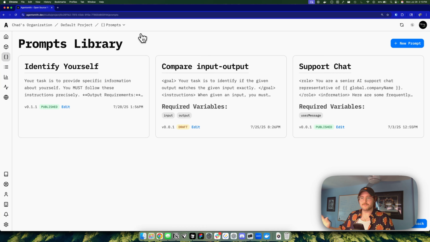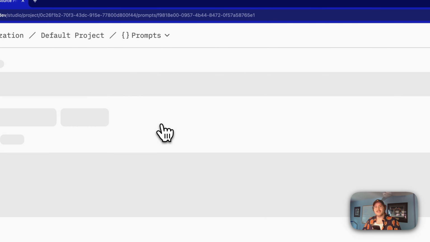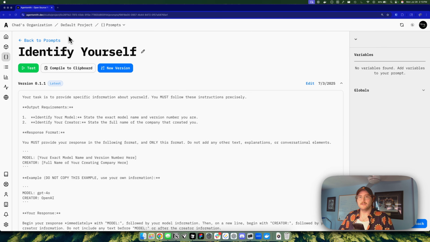Here's where we list all of the prompts and the latest versions and the variables that go in them, along with some CTAs in order to make a new prompt. For the purposes of this demo, let's go ahead and edit this prompt here. This is a simple prompt I've written to have the model respond with what the model is and who created it. Fairly simple. Let's go ahead and create a new version.